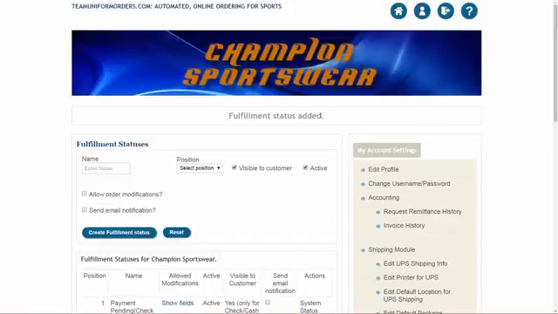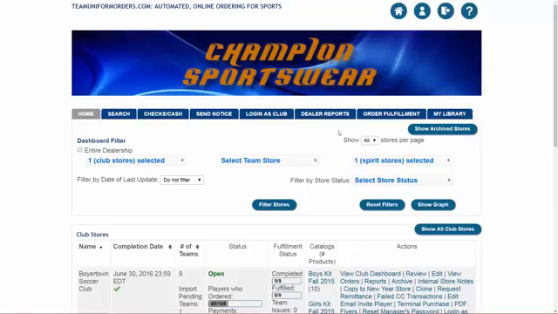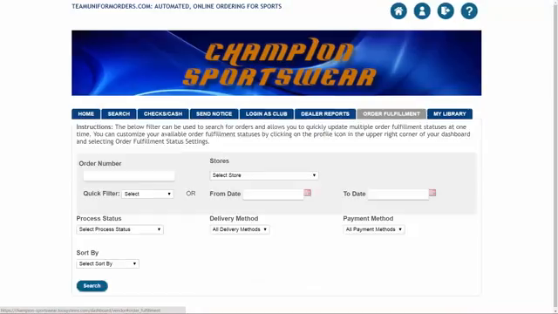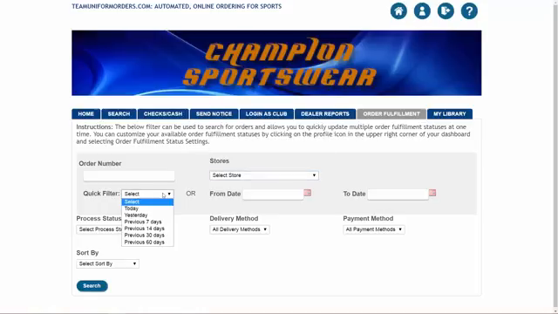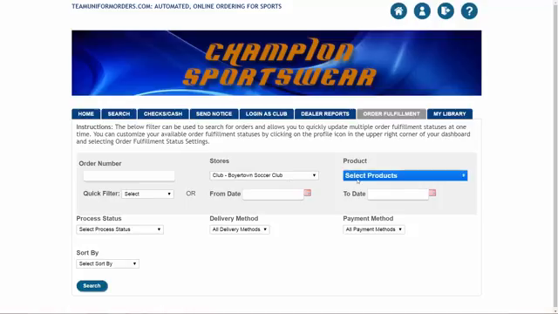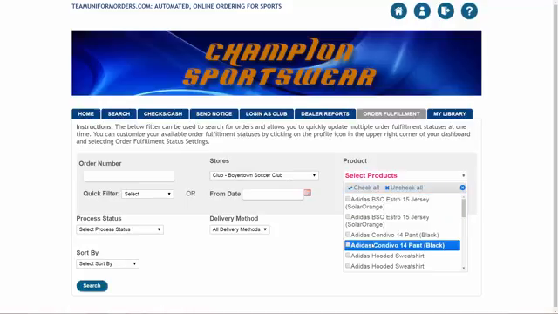So we just showed adding a status. So from your main dashboard, you have the Order Fulfillment tab. And from this section, you're able to search by all of your orders. You would use these quick filters. You could search by all orders throughout all of your stores. Or instead, you could search by individual stores, as well as products. So if you wanted to also filter orders by product, you could do that as well.